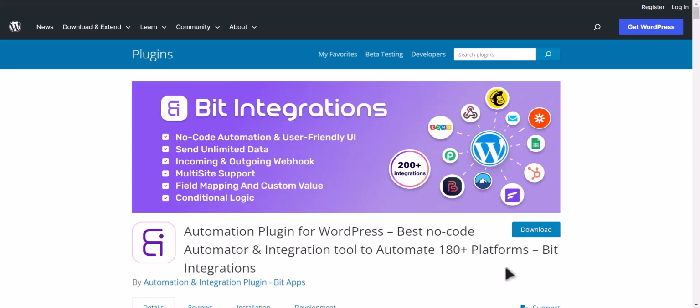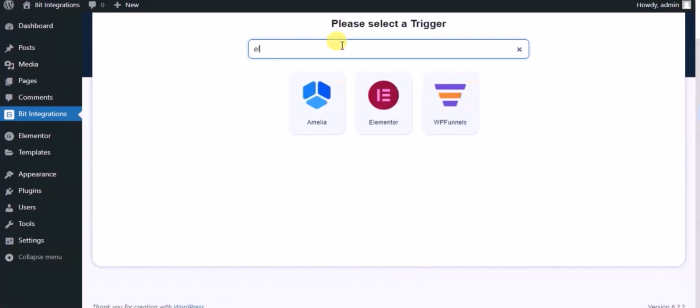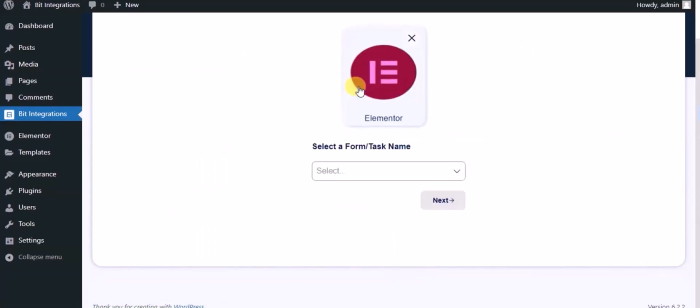I am utilizing the Bit Integrations plugin to establish a connection between these two platforms. Let's go to the Bit Integration Dashboard. Now click Create Integration. Now search and select Trigger, which is Elementor Form. Select a form. Click on Next.